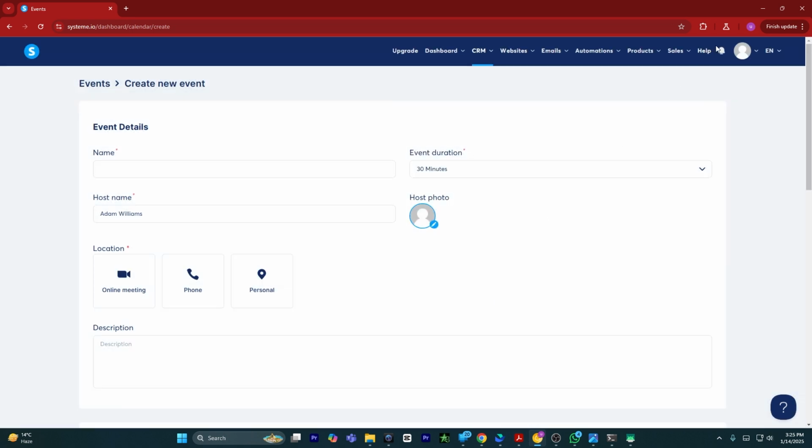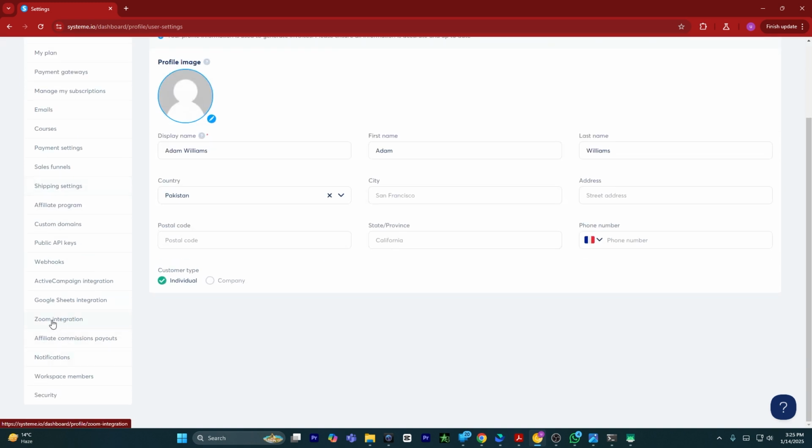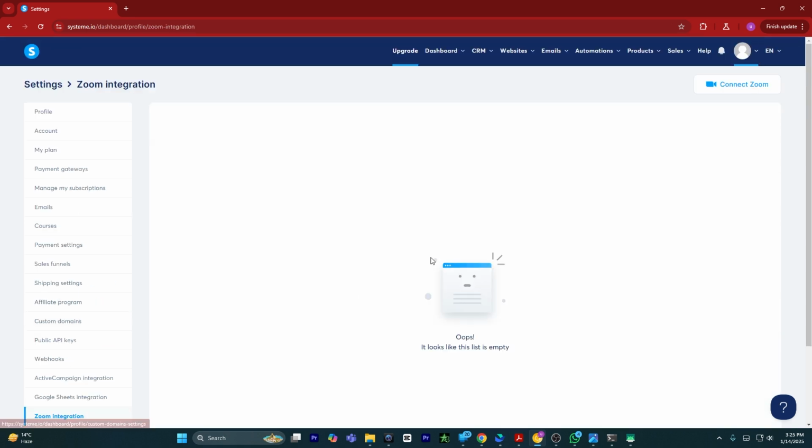So what I will do, I will click on my profile icon and go to the settings. Now from here, what you have to do is click on Zoom integration on this left bar. Click on it, it's empty. What I have to do is click on Connect Zoom.